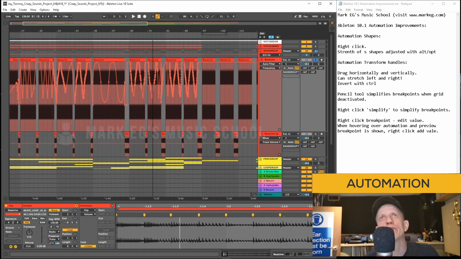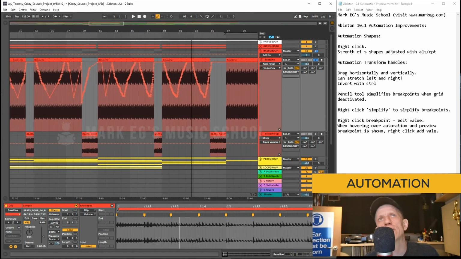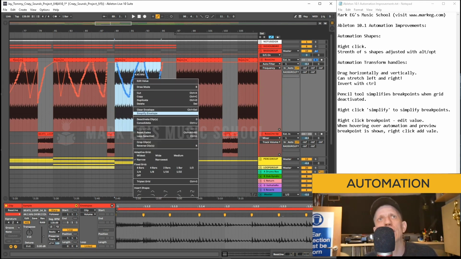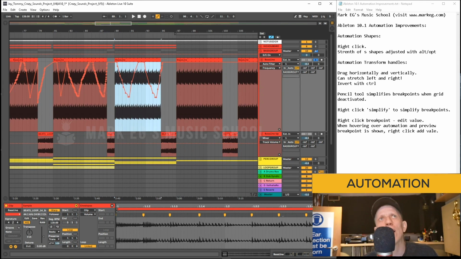Just for now, I just want to show you a bit in this, which is quite complex. This is made in a previous version of Ableton. So this point here, obviously, there's tons of breakpoints, and I want it simplified. If I want to go in and make edits, this is a bit complicated. So if I right-click, simplify envelope, wow, look at that.